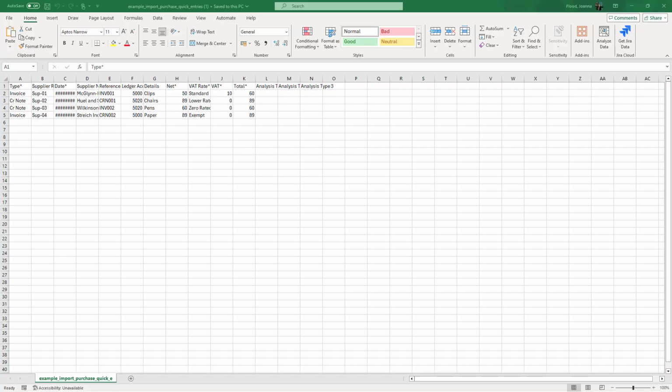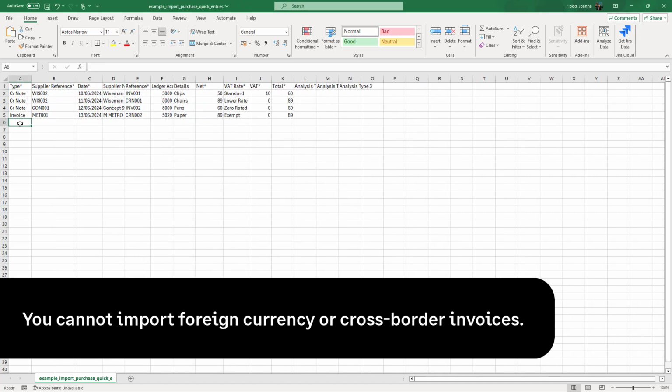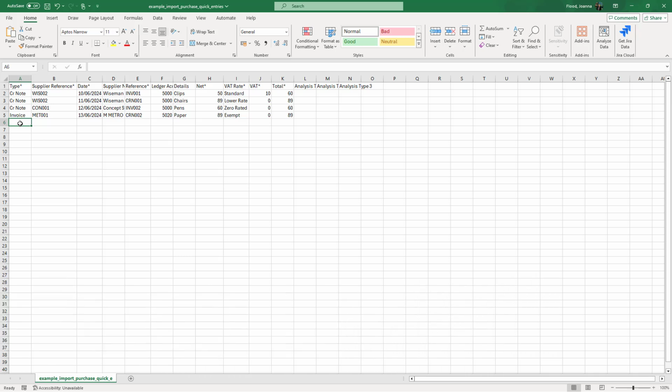Open the downloaded template and replace the sample data with your quick entry transactions. Please note that you can't import foreign currency or cross-border invoices. You must enter these manually as regular invoices. Mandatory information is marked with an asterisk. Once you've added all the transactions you'd like to import, save the file.